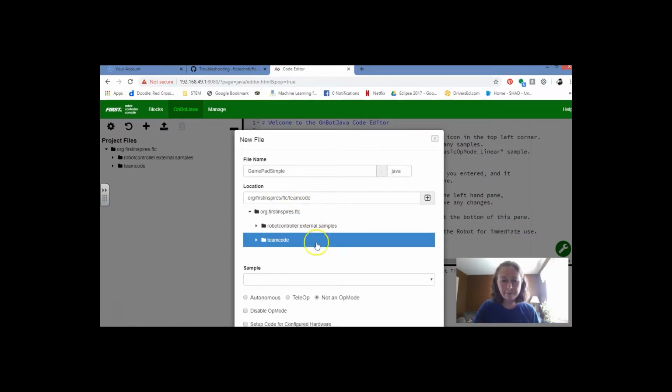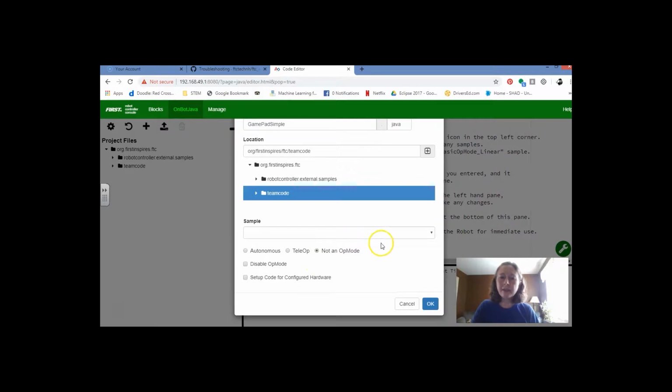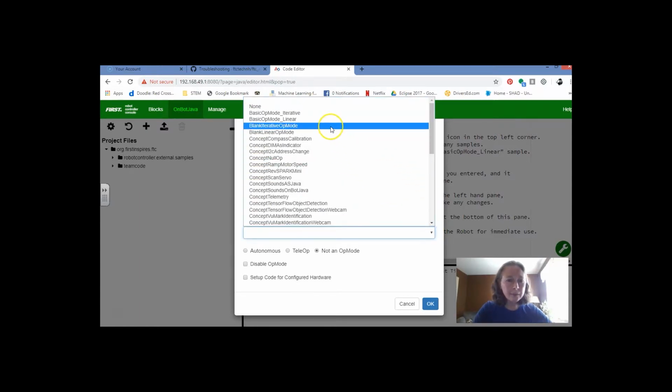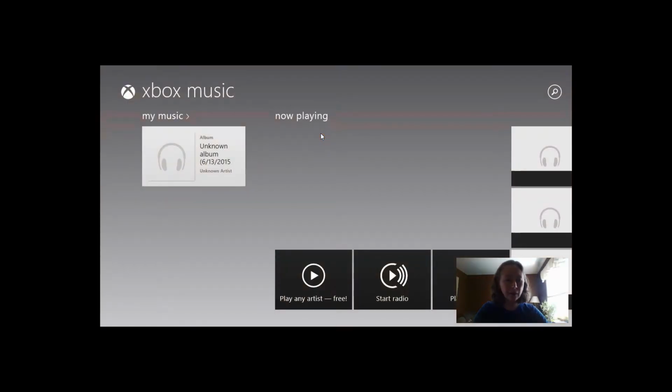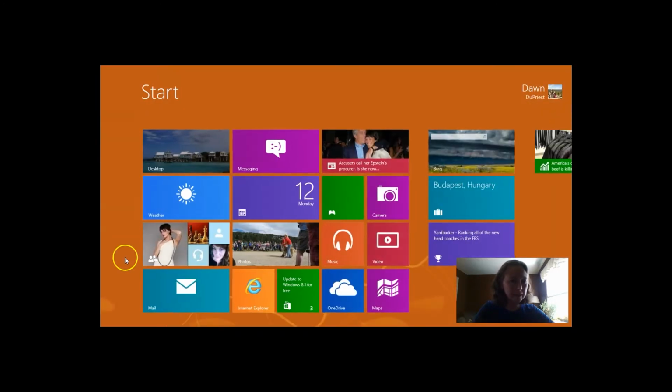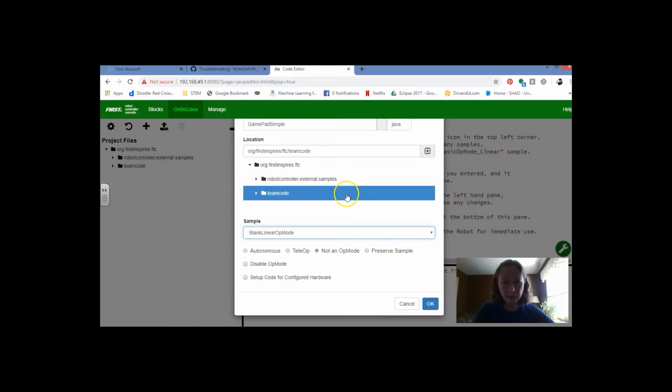That's really important. Next, you can base this off of a sample. We're going to choose the most basic sample that we can find and just create the code from scratch so you understand what the code does. So I'll pull down this window, and I'm going to choose a blank linear op mode. It looks like it wants to open up a different browser, so let's just go back to the desktop. Awesome. Okay, blank linear op mode right there.